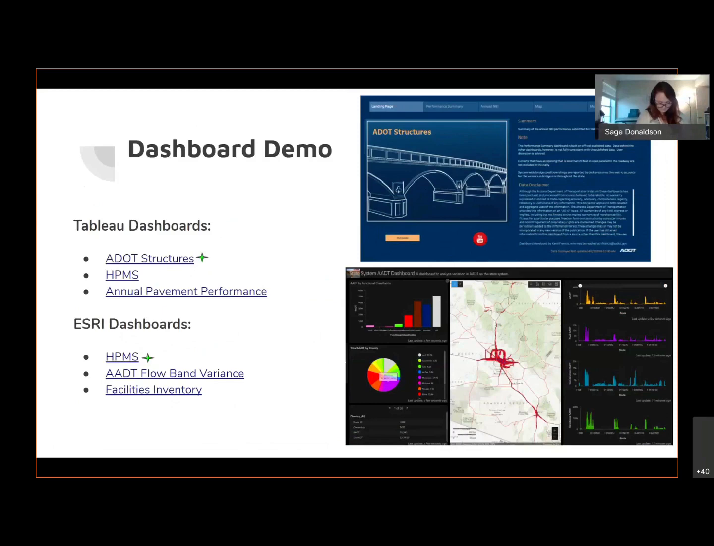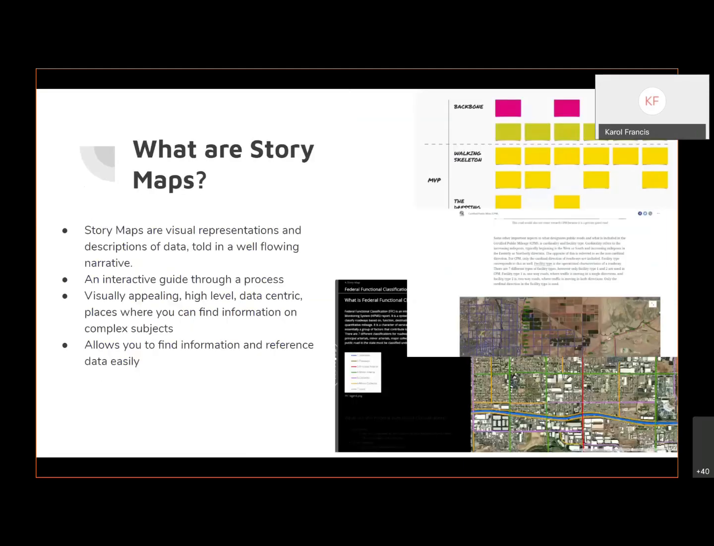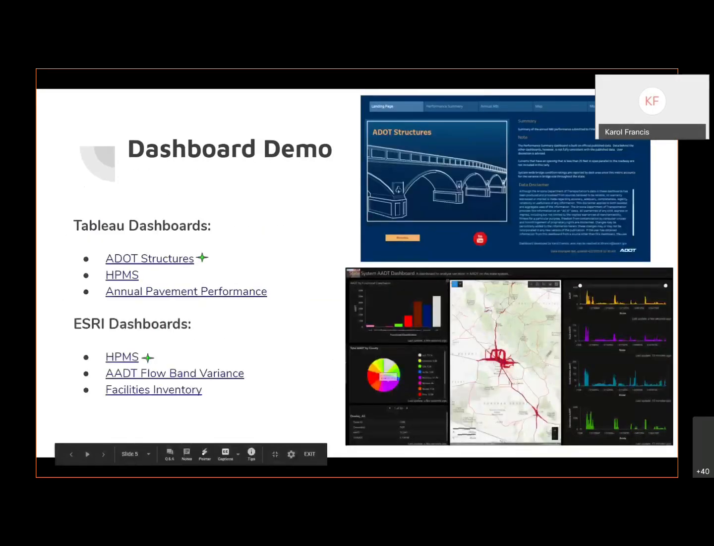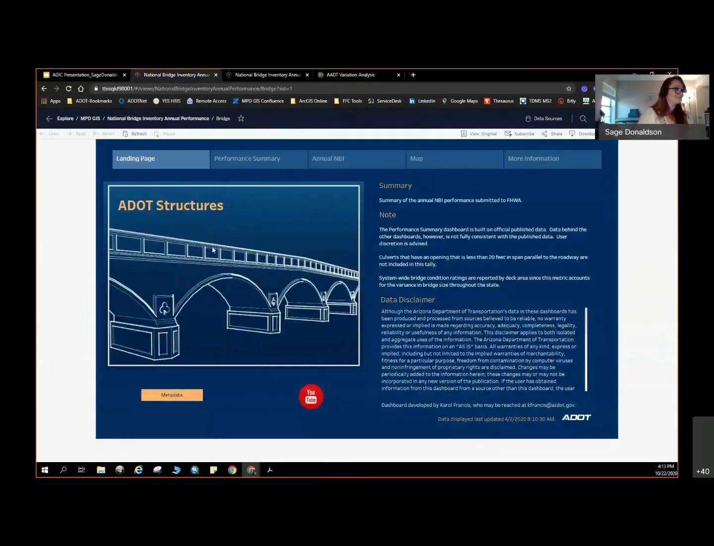The first one is an Adot structures dashboard, and I built this dashboard using Tableau. Go ahead and open that dashboard, Sage. Let me see if this works. Oops. Sorry, the switch in between the remote desktop. Can everybody see this dashboard? Now I see it, yes.